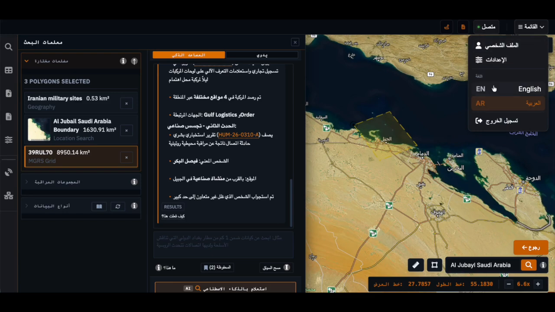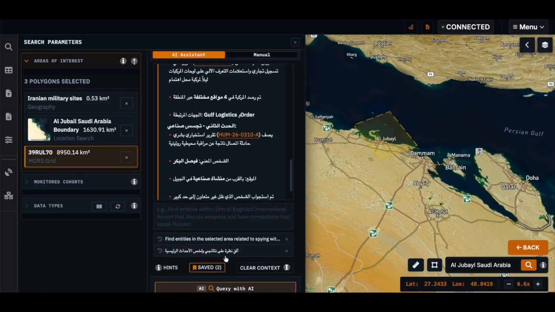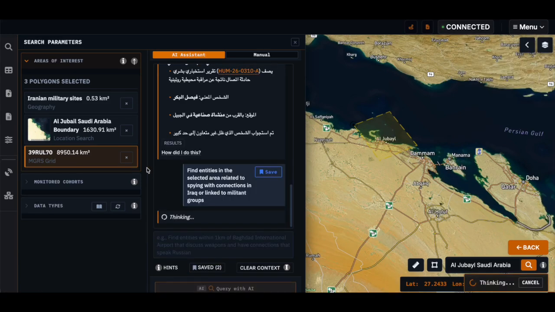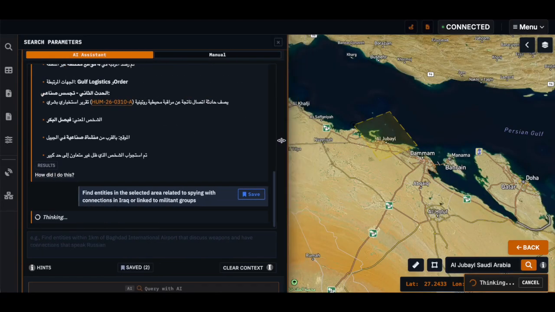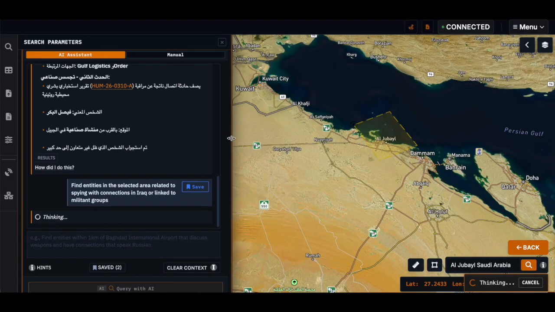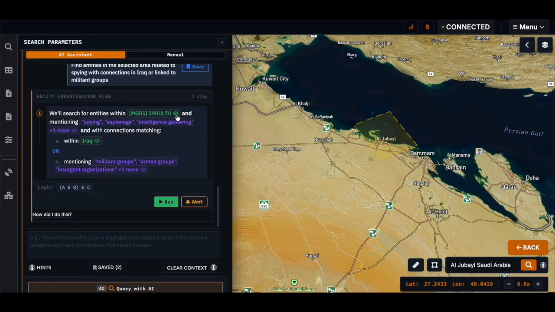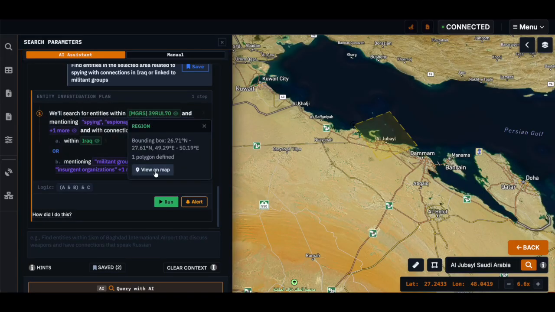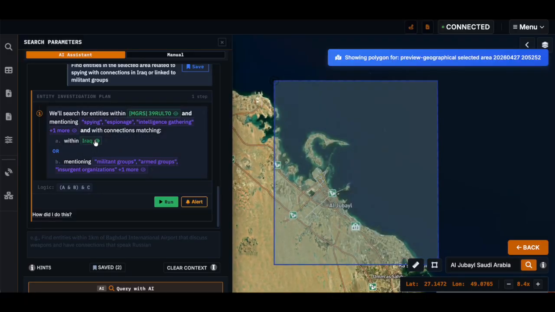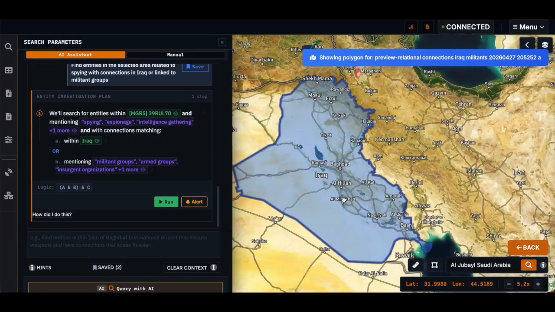Now we leverage the most powerful feature of the platform, the intelligence agent. Here, we'll look for entities within the selected area that have been discussed in the context of spying and have connections across their network linked to militant groups or in Iraq. The agent will decompose the request, identify appropriate data and methods, then recommend an analysis plan.